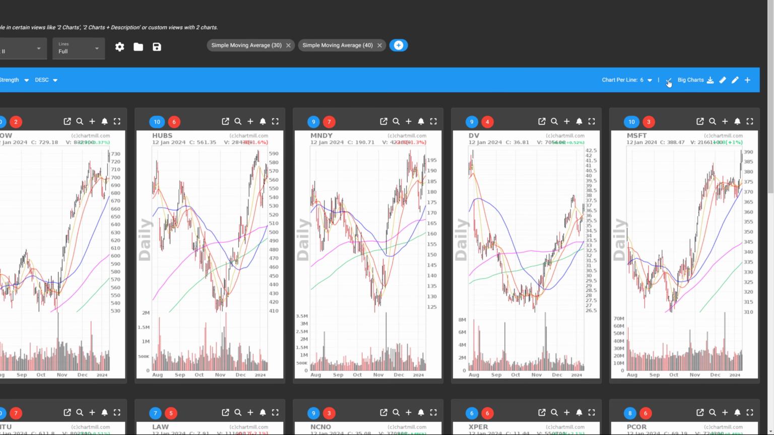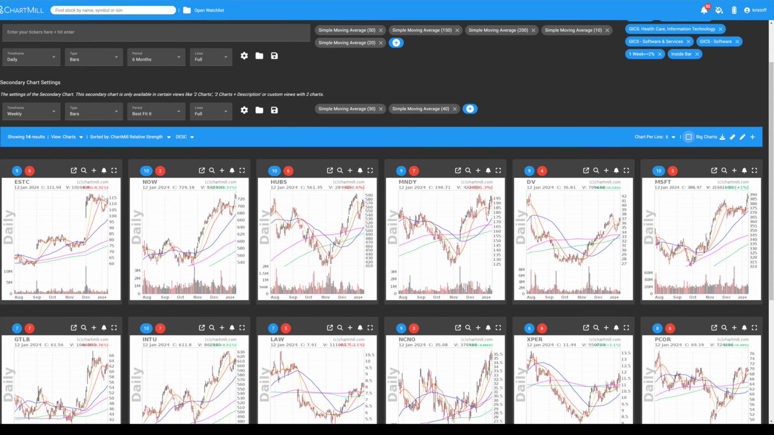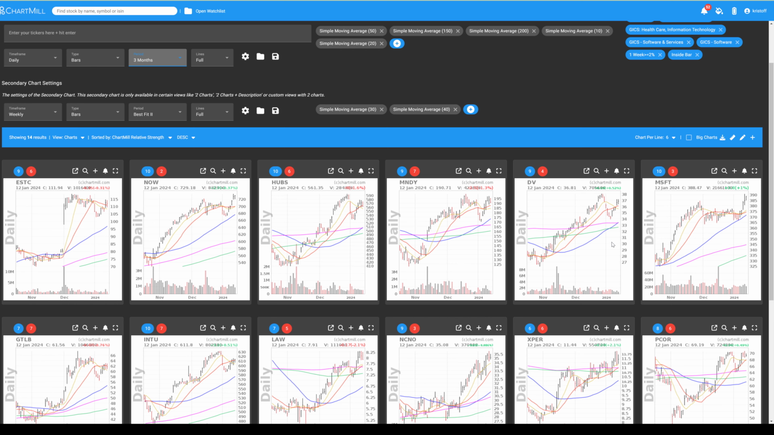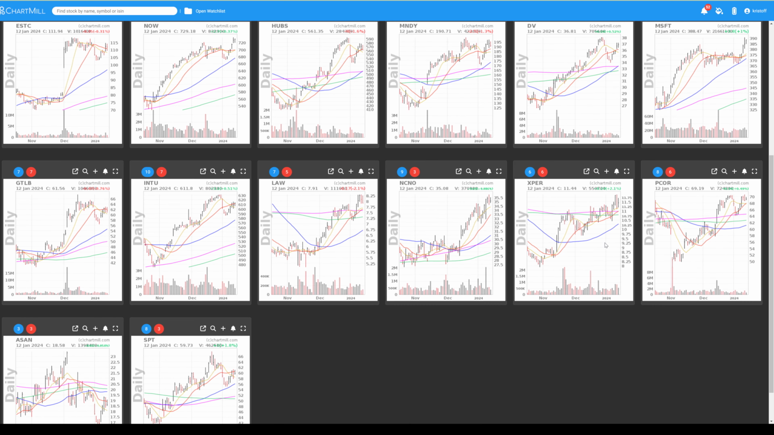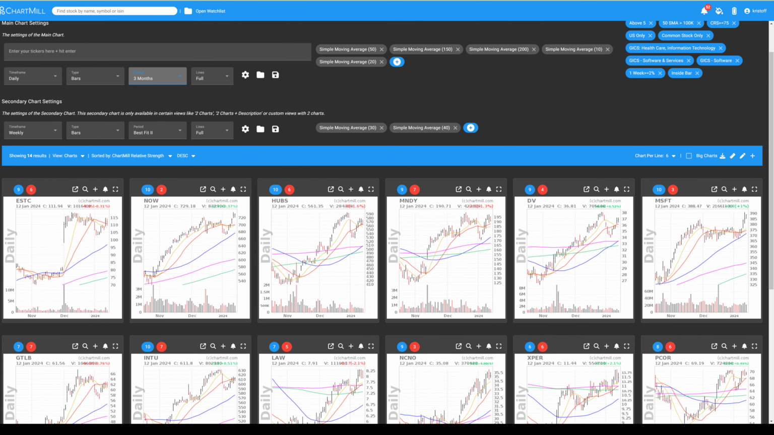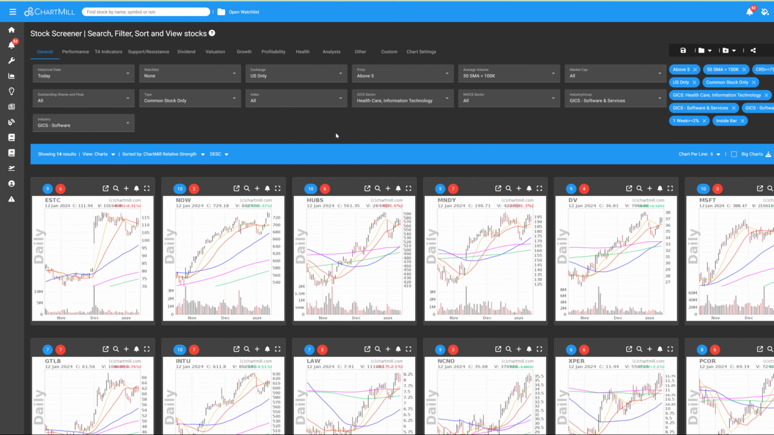To avoid overly stretched charts, uncheck big charts and reduce the time period to 3 months to have a slightly clearer picture. This way you are able to visually analyze a large number of tickers in a very short period of time. One last useful option which I want to show through this video is the ability to filter based on when earnings are announced.